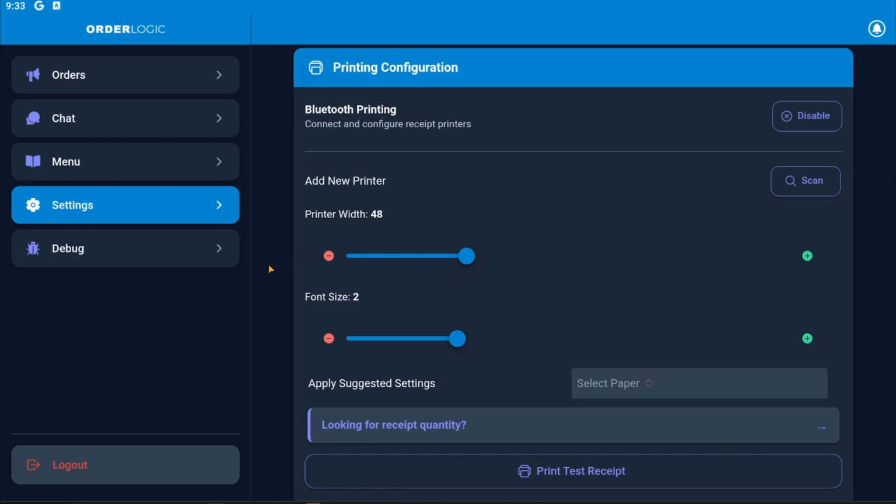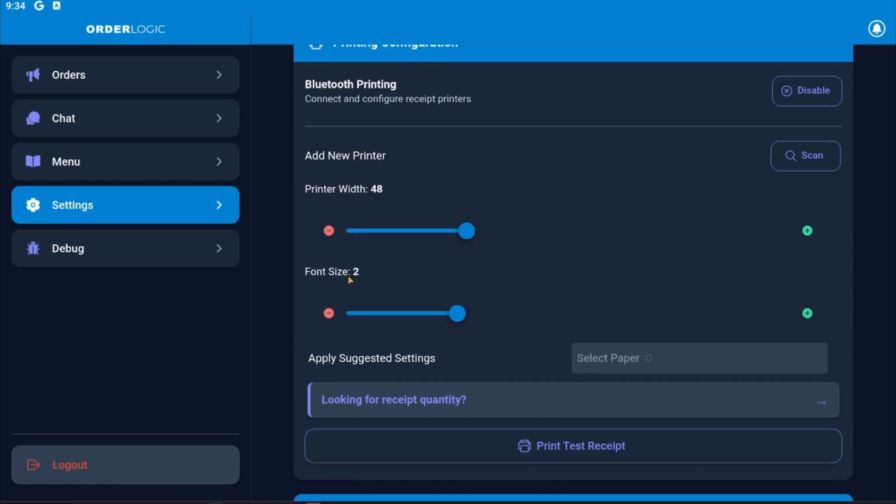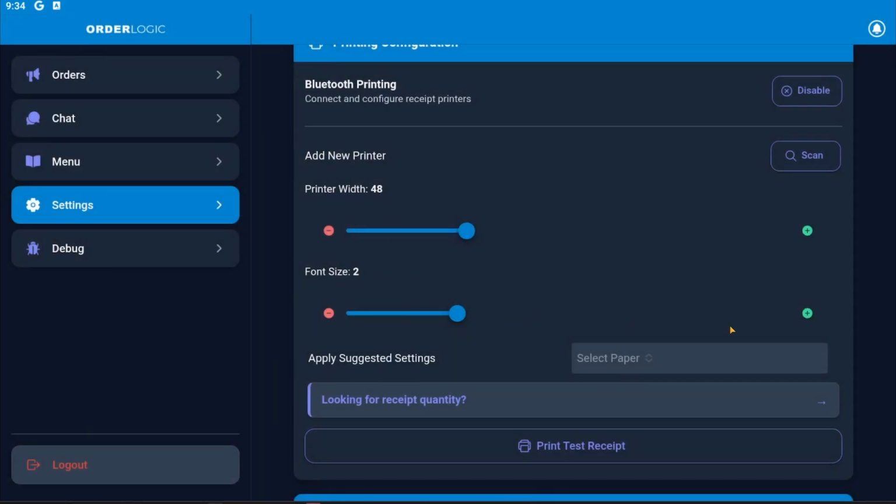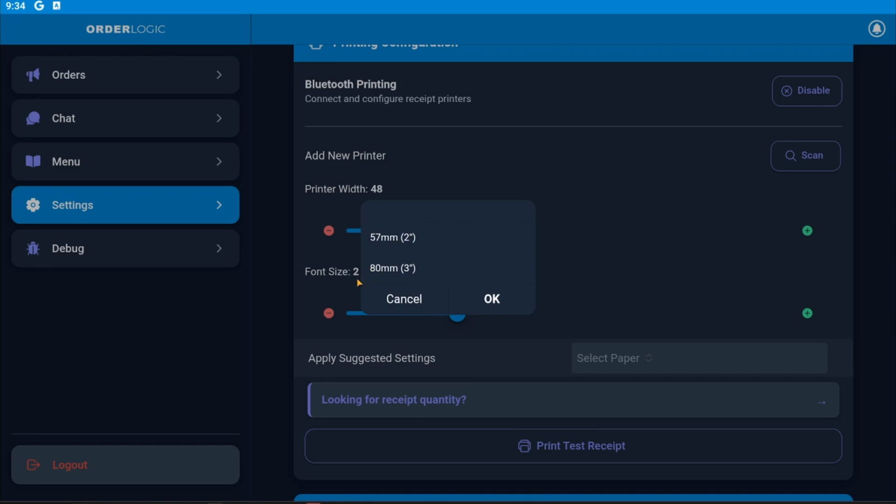printers that you can find on the Confluence. I will also attach it to this video, and you can find in the description below what Bluetooth printers we suggest you use. But obviously, if the restaurants already have something in place and they can utilize that, you should be able to adjust everything here. So printer width, font size, and then you see here the suggested settings that we have. We got the 57 millimeter width, and then the font size of 2, and then also 80 with a font size of 3.